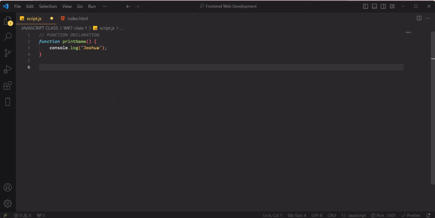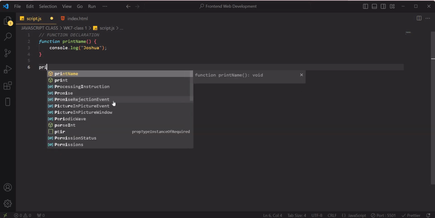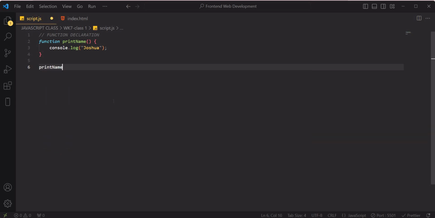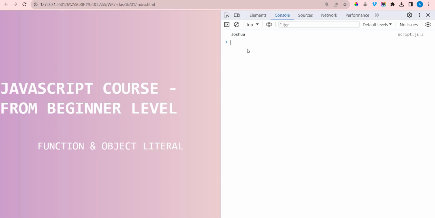So what's the function name in this case? It is called what? printName. So say printName, then the parentheses like this. So it means that this function has been what? Been called. So as a result of that, whatever we have inside of the function body is going to be displayed. So in this case now, we say console.log Joshua, and this is what we have here. Do you get it now?